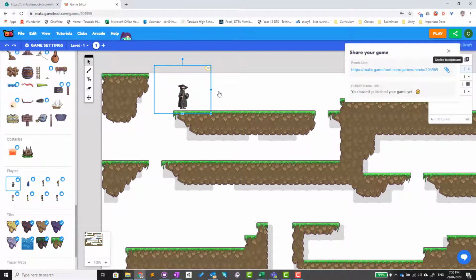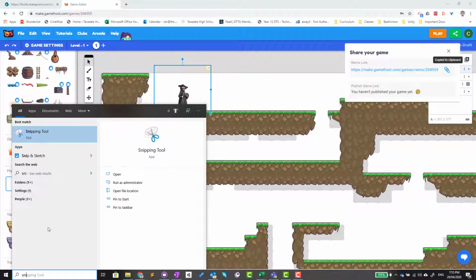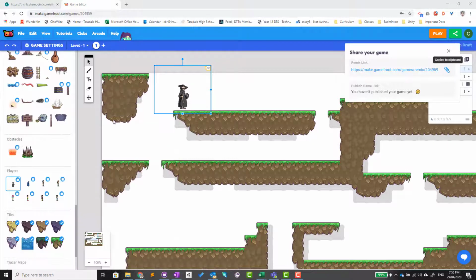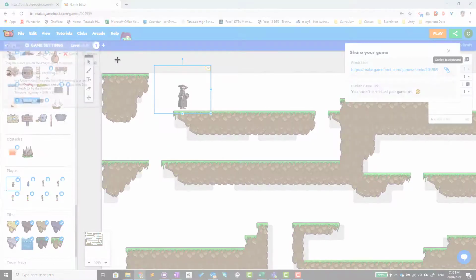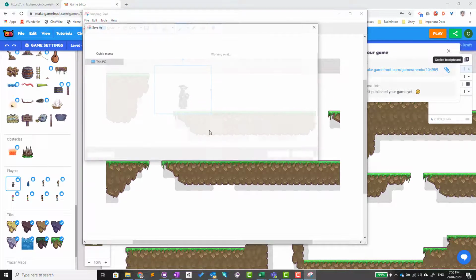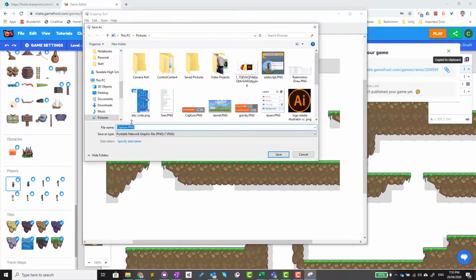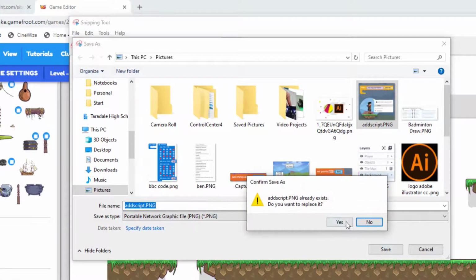There are multiple ways you can get a screenshot. The easiest and most common way on most machines is to use the snipping tool. There are more modern ways to do this, but I'm not sure what version of Windows you're running, so we'll just use the snipping tool. Then you can click on New, draw a box around what you want to capture, and push Control S to save it. Give it a name. I'll just call mine add script for now, whatever you want.